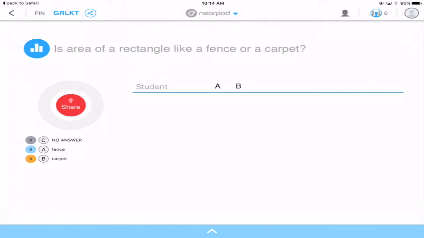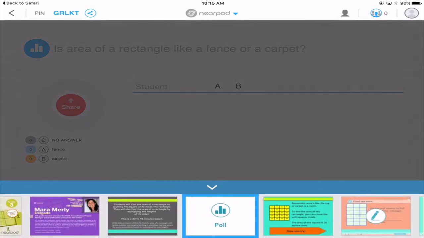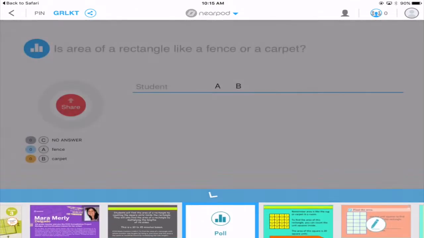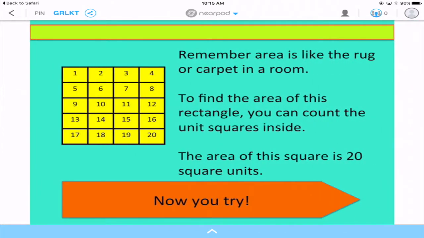When I see all students are done, I could talk about the results, talk a little bit about the difference between the fence and a carpet, and why it would be a what? A carpet? Yep, not a fence. Fence would be perimeter. So I could talk about why it's a carpet and give demonstrations and examples. So now I'm going to go to the next one. If I know what's next, I can just simply scroll and move on to the next one.